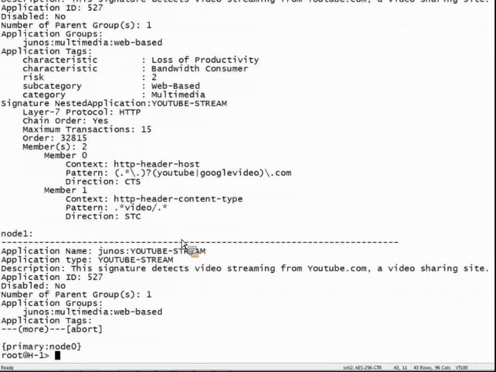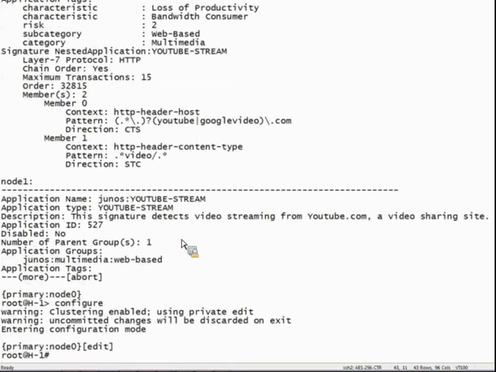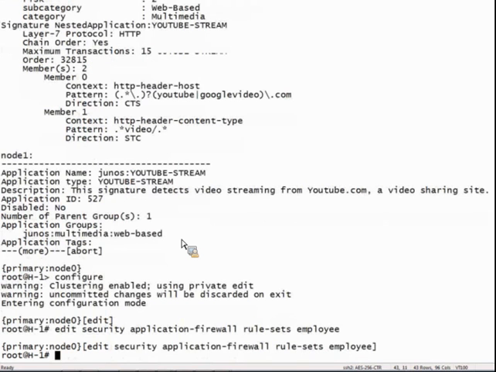Now that we've found the application, let's jump in and configure the router with an application firewall rule set that will block that specific traffic. So we'll go into the hierarchy under application firewall, and we'll name the rule set whatever we need to. We'll just name it employee rule set, since these are for the employees.